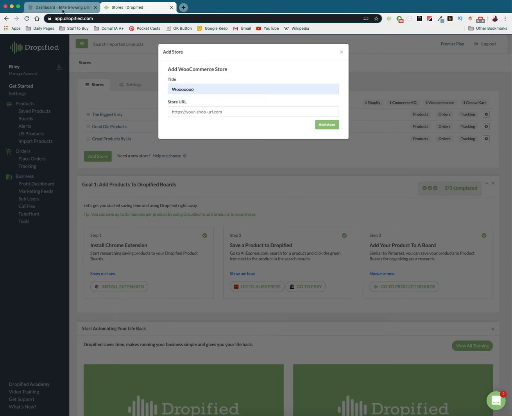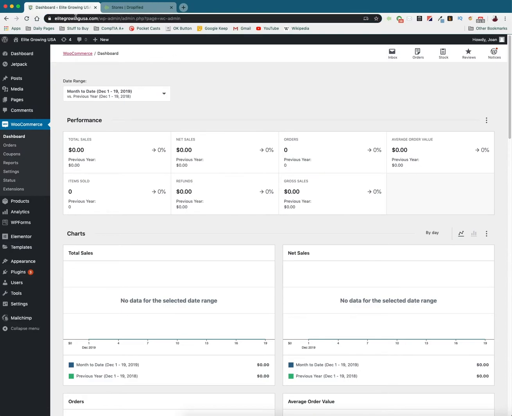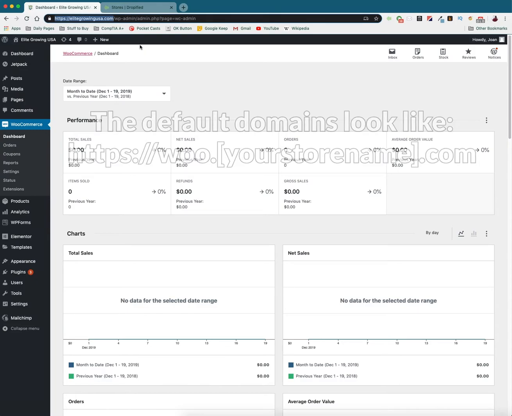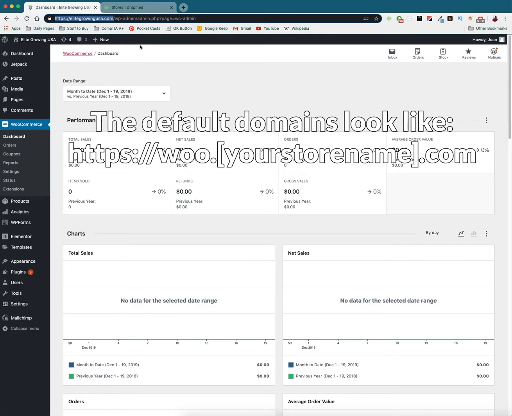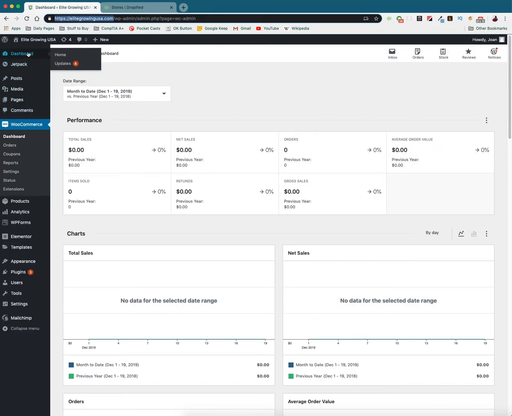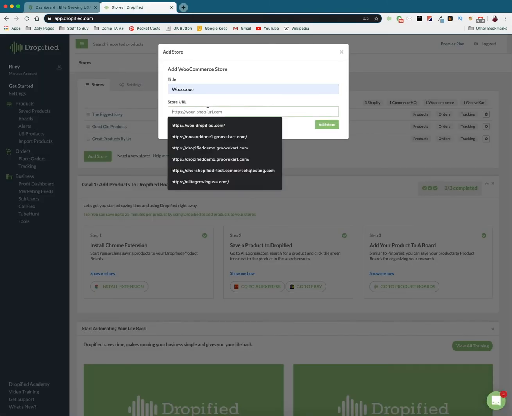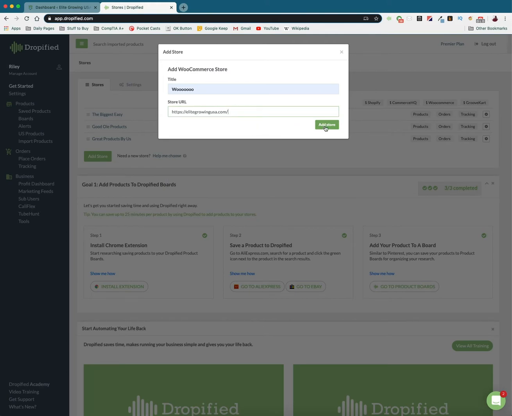So we need to go back into WooCommerce, and we need to go up to the top right here and select our administrative URL. So in my case, this is a custom domain name, so this is what I'm going to copy, but yours might look like woo.yourstorename.com. Basically, whatever shows up on the dashboard screen, you need to copy the https://, the URL up to the .com, or whatever your custom URL is, and then copy and paste that into Dropified. Then you press Add Store.